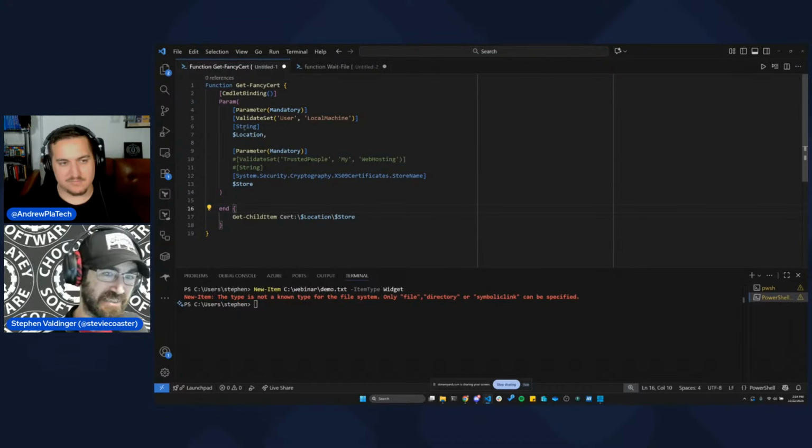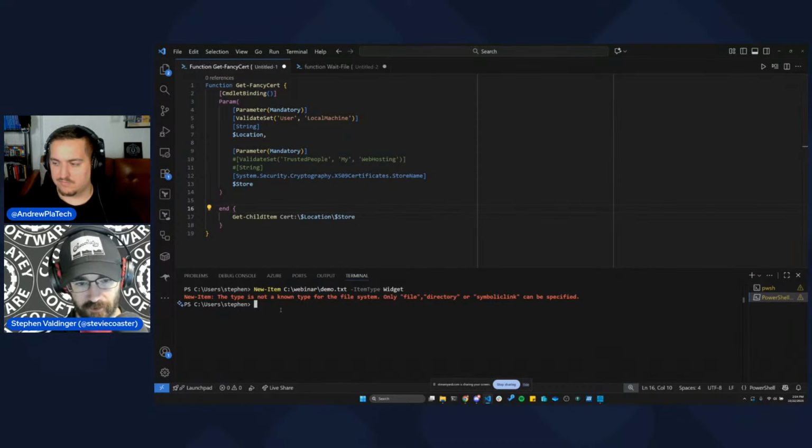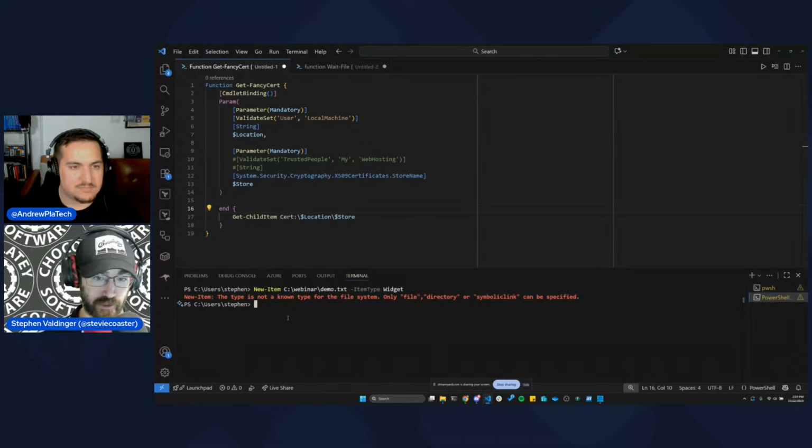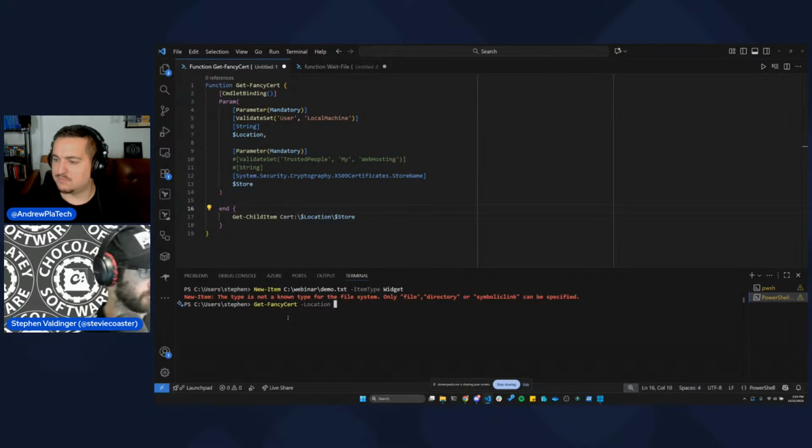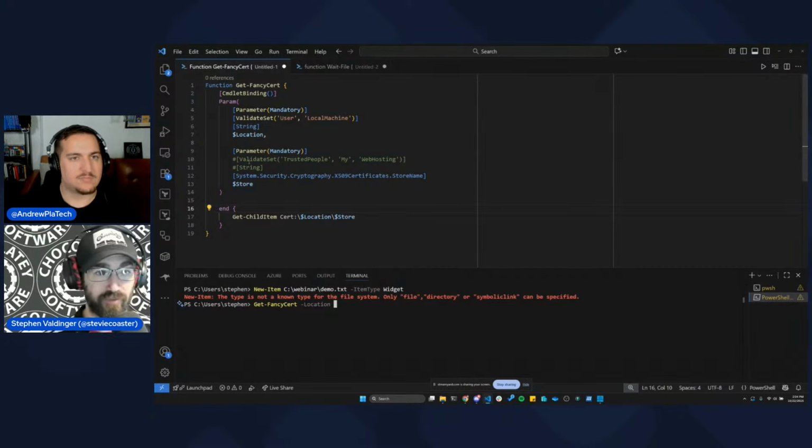So with this Get-FancyCert function that I've written here, I have a couple of parameters. I have a location parameter and I have a store parameter. When I run this function, I can say Get-FancyCert -Location. This gives me tab completion with this ValidateSet. With this ValidateSet, I'm telling the parameter that it can only accept User and LocalMachine as valid inputs. And that gives me tab completion for LocalMachine and User.